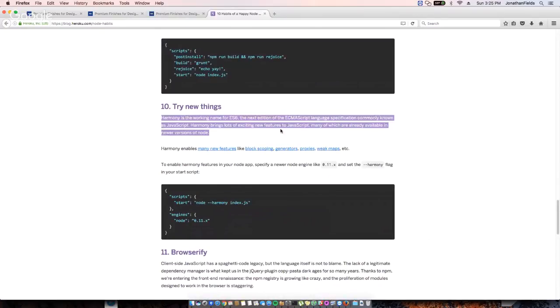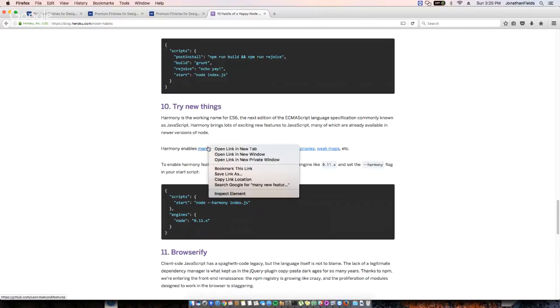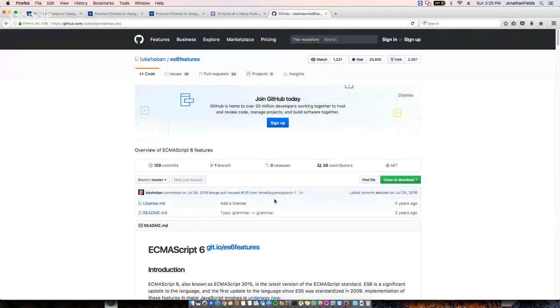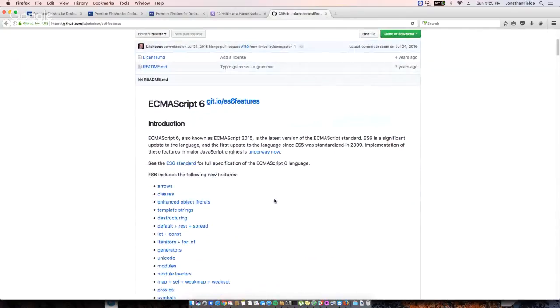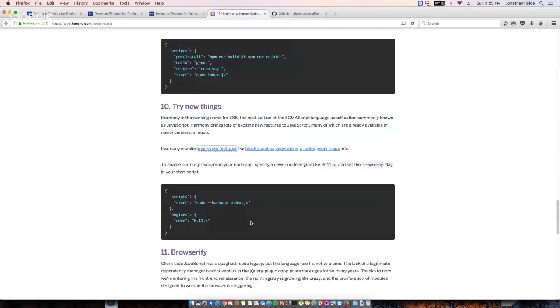The next thing they're recommending is just try new things. If there are new things that you can do with ES6, like arrow functions that we've been learning about, like using const and let, go ahead and try these new things is what they're recommending. Go ahead and try ES6. It's saying it has many new features. We can go look at the new features here.